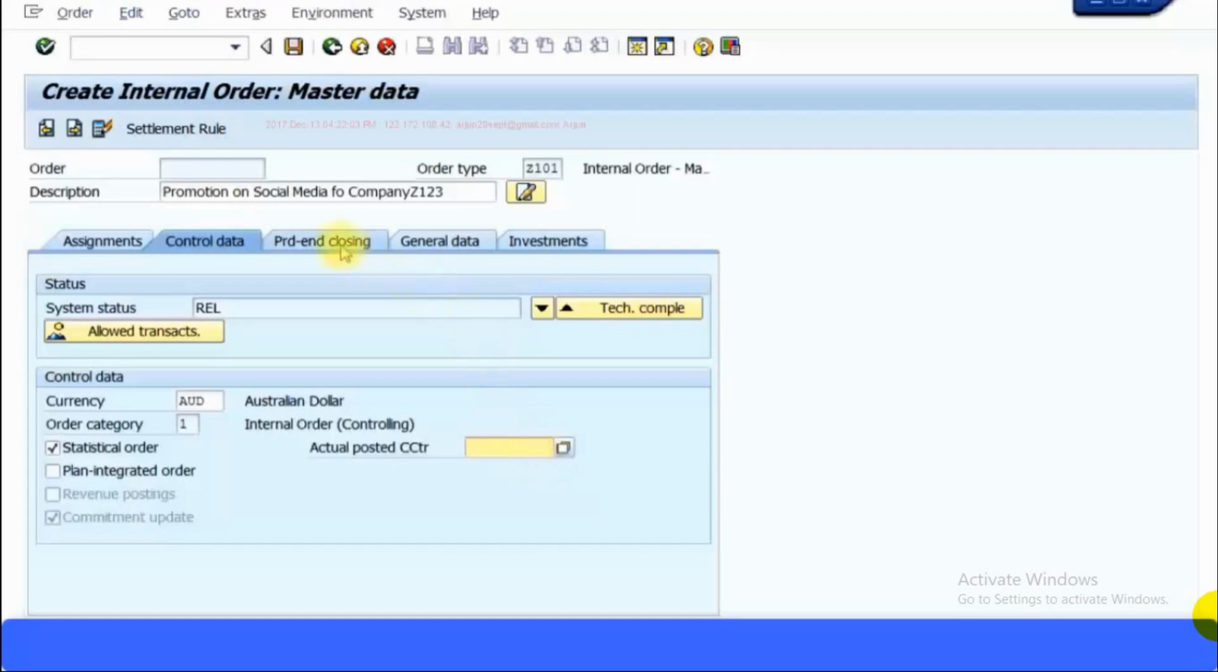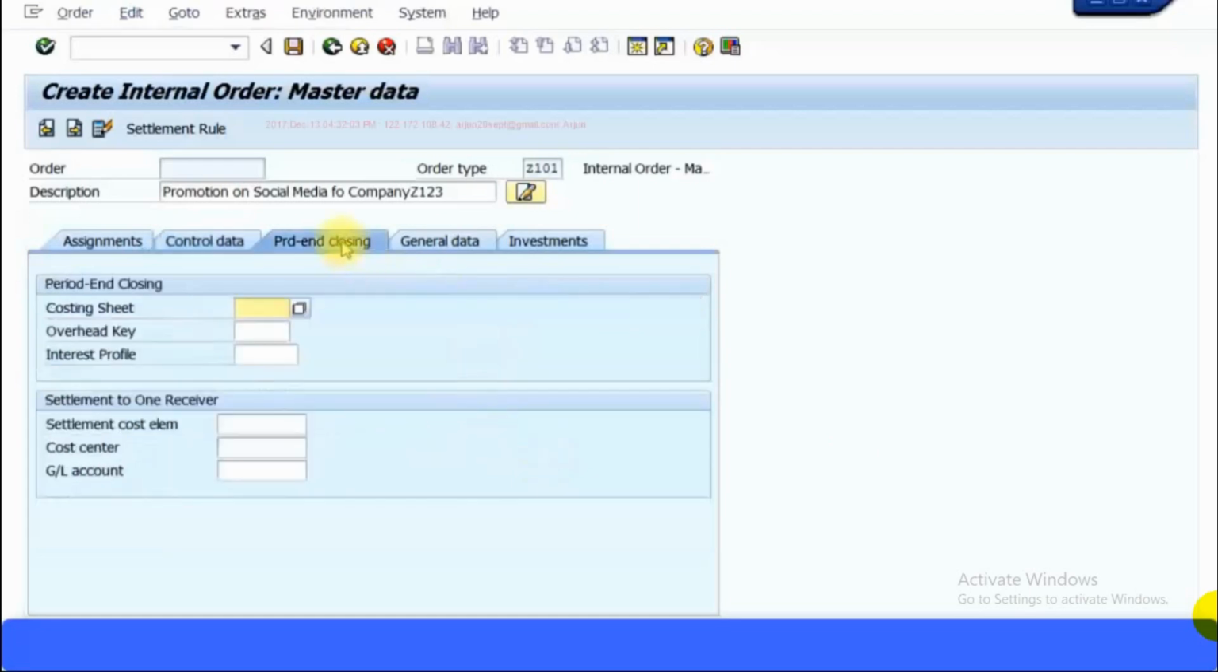Now if it's a real order, of course, you'll be having period and closing activities. These are more complex ones, so we'll not be discussing that. That's more to do with the production modules. And the settlement cost element, if it's going to settle to just one receiver, you can put the cost element ID over here, and the cost center and the GL account and so on. We'll also not be looking at this because this is just a statistical internal order, so we'll not be having any settlement rules. If you're going to have a real internal order, we'll be clicking on settlement rule and giving the relevant information over there.